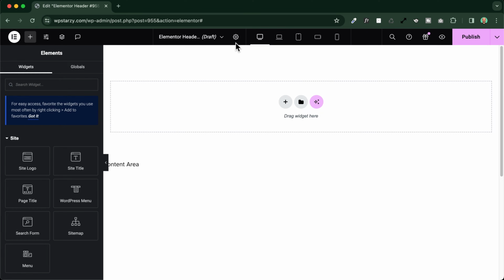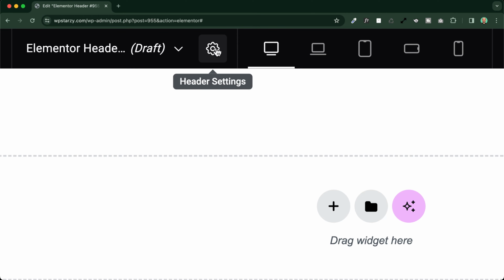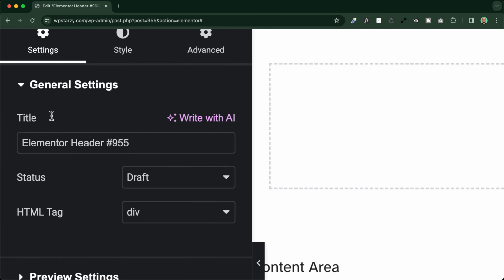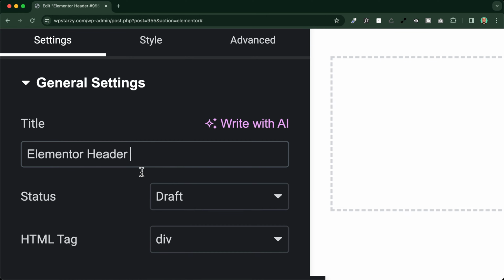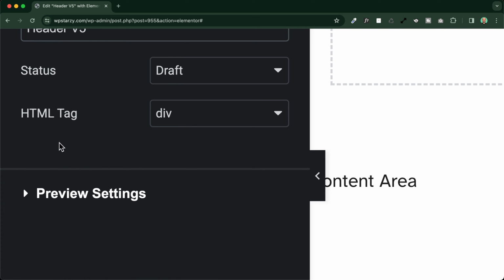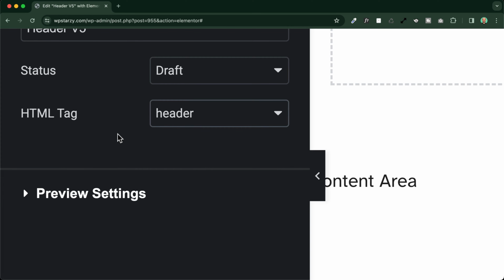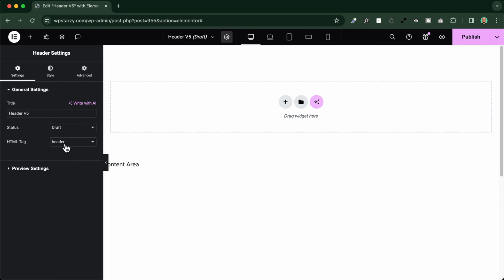So the first thing to do is to click on the gear icon here, okay? And in the settings of the page, we just need to rename it. We'll call it simply header version 5 in my case. Okay, I'll get rid of this. And this is very important. You have to give it an HTML tag, which is the correct one. So in this case, this is the header. Okay, perfect. Be sure to do so because it's very important also from an SEO point of view.